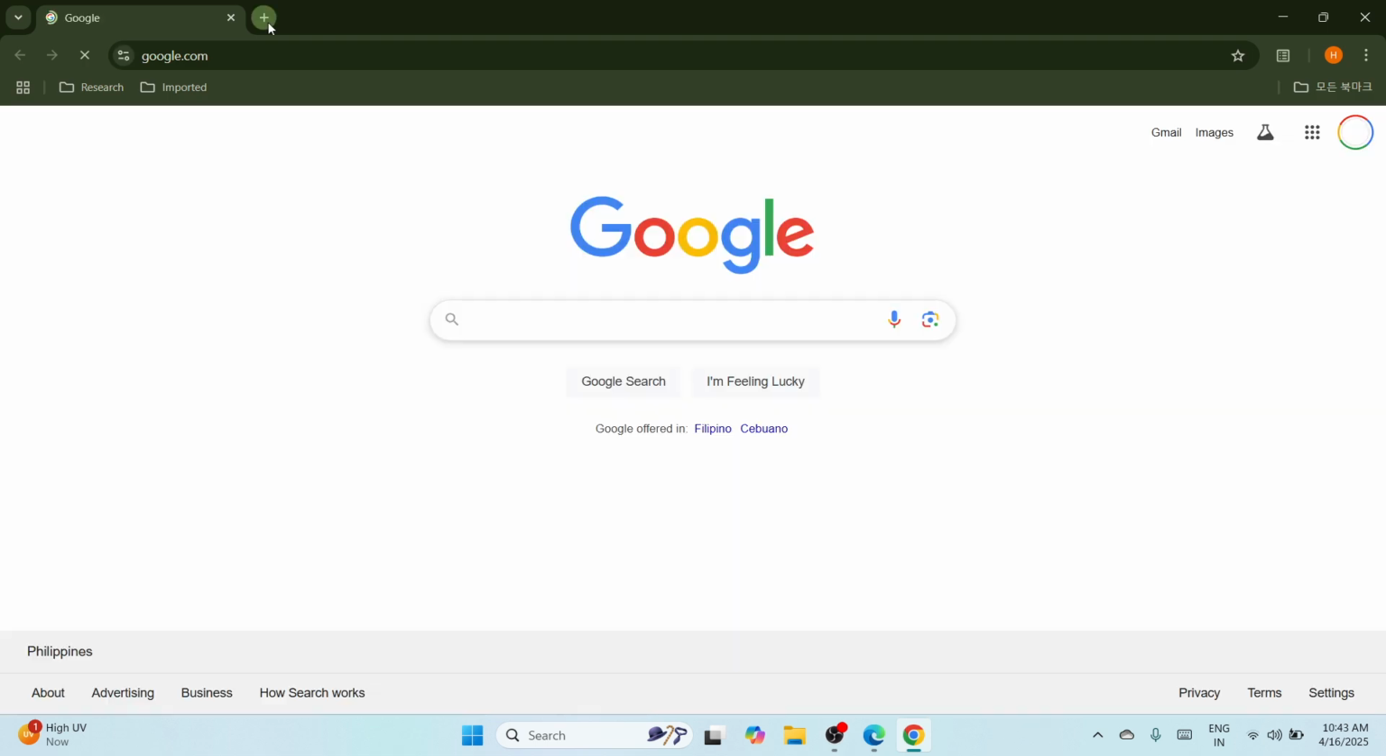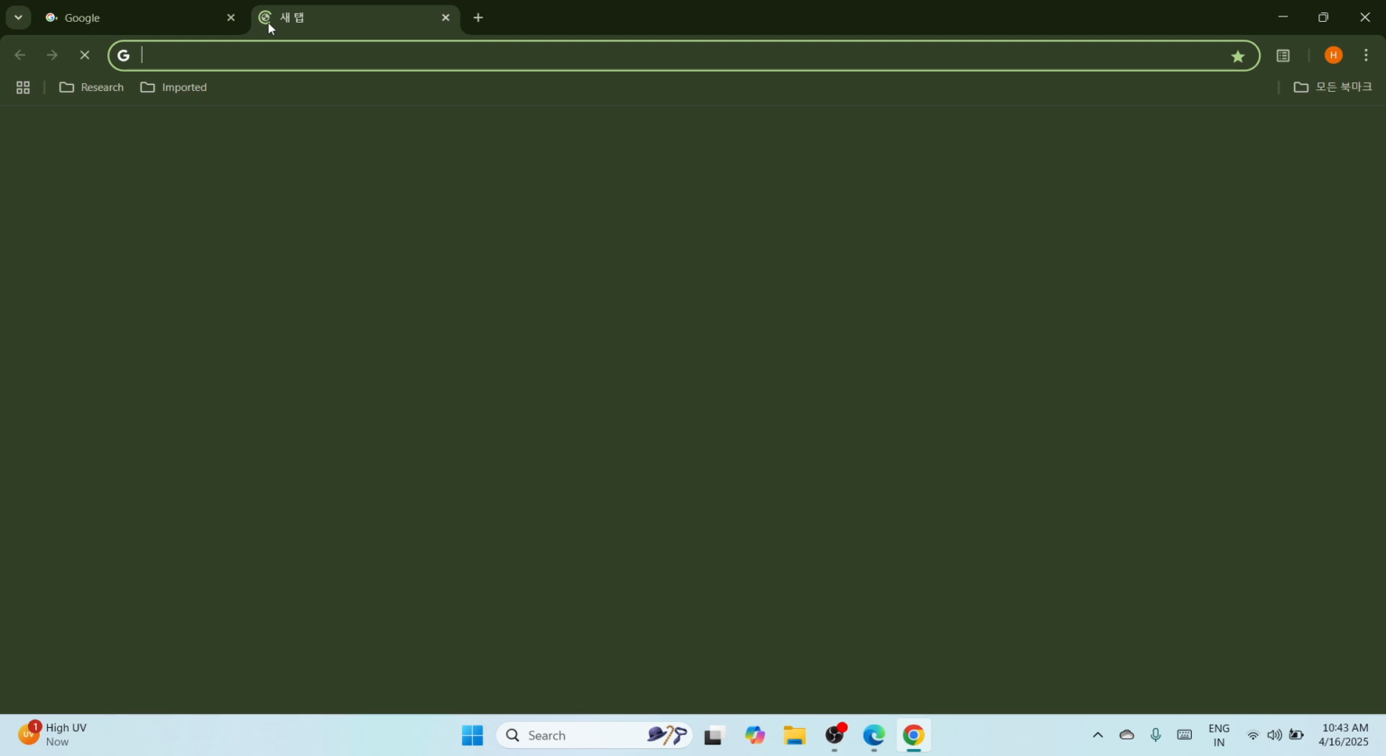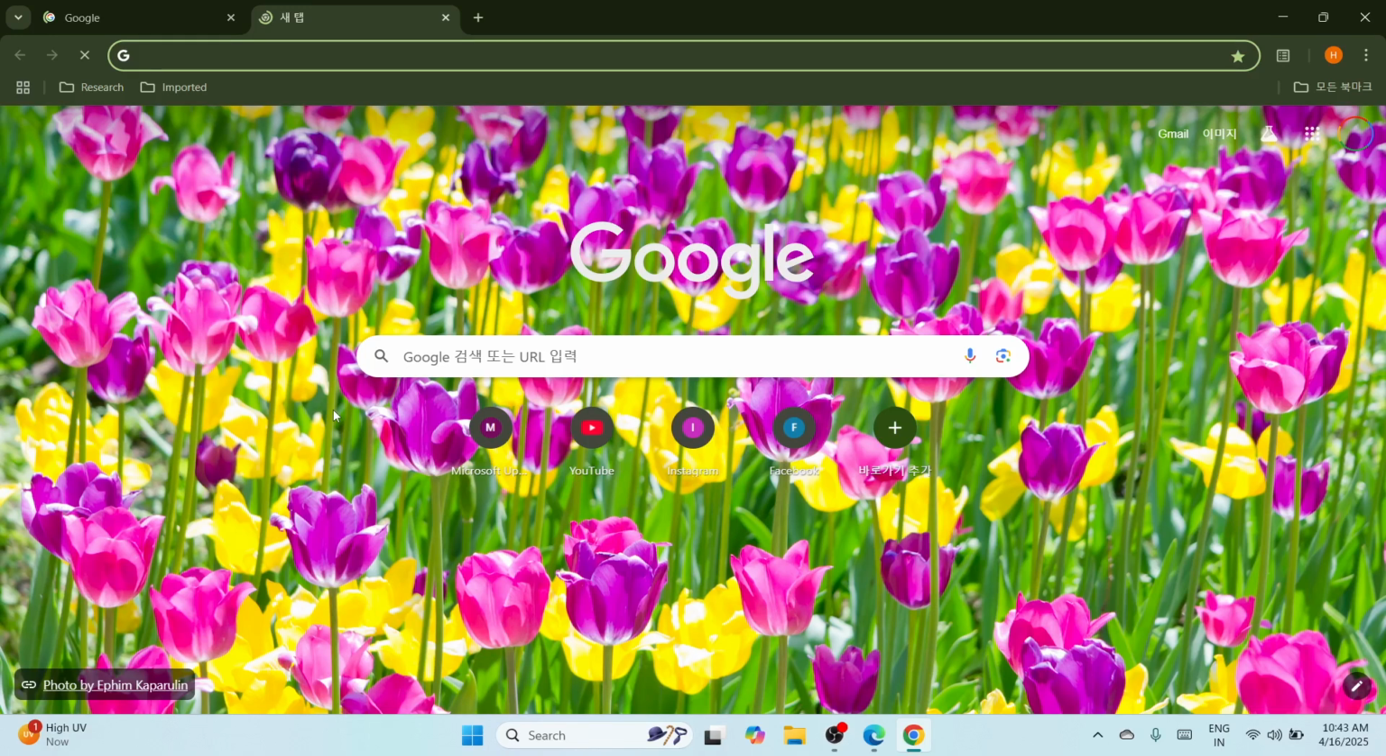Now, when we click on a new tab, the language here is set in Hangul. In my case, it is set in Korean. So basically, I won't be able to understand it, since Korean is not my first language. You would be able to understand it if you're Korean. However, if not, then we need to fix the problem. We need to change Google Chrome back to English.